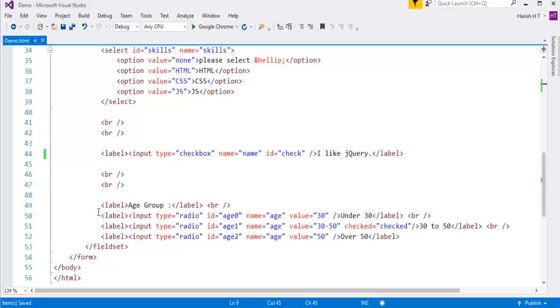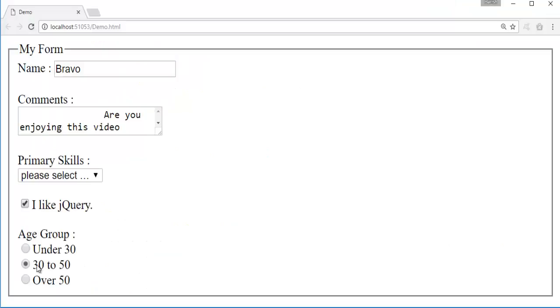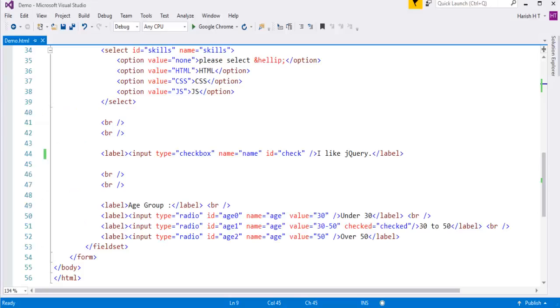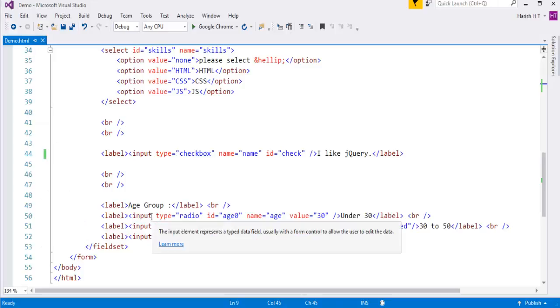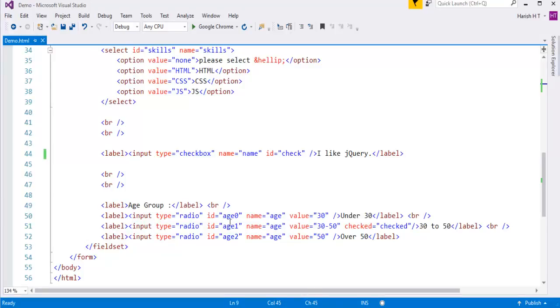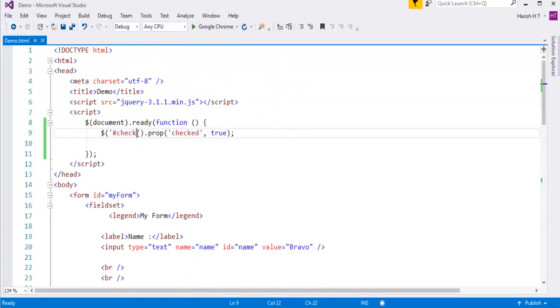Right now only the 30 to 50 has been selected. By default the 30 to 50 is selected. Now if I want to select the other two, I need to identify an input element control with the ID age 0. So the ID is age 0. Then I'm calling that prop, and I'm just specifying it as checked.